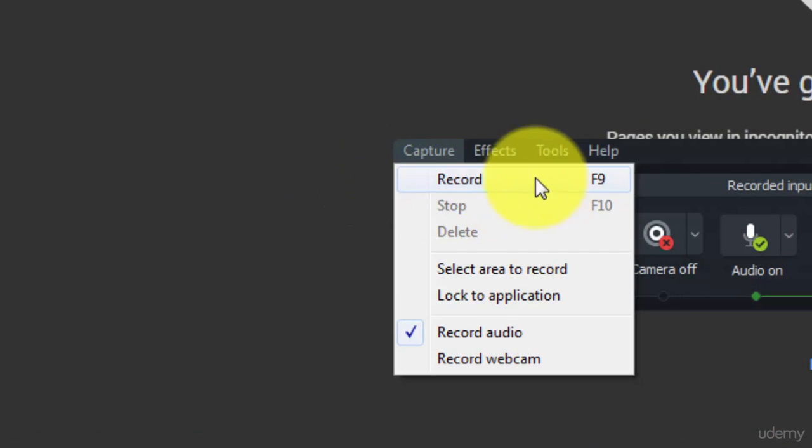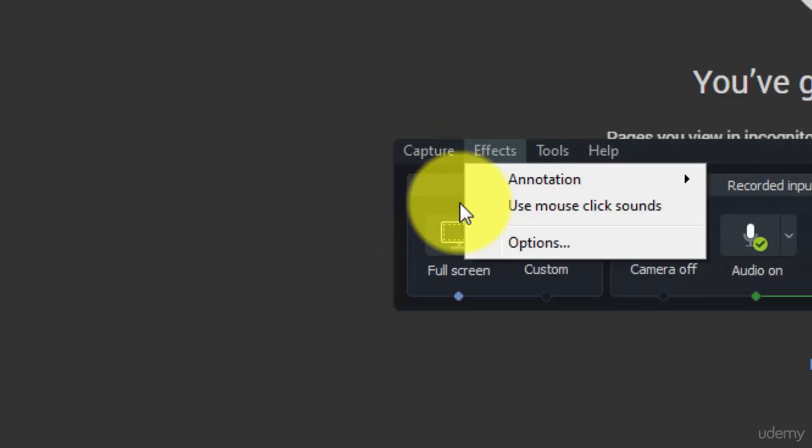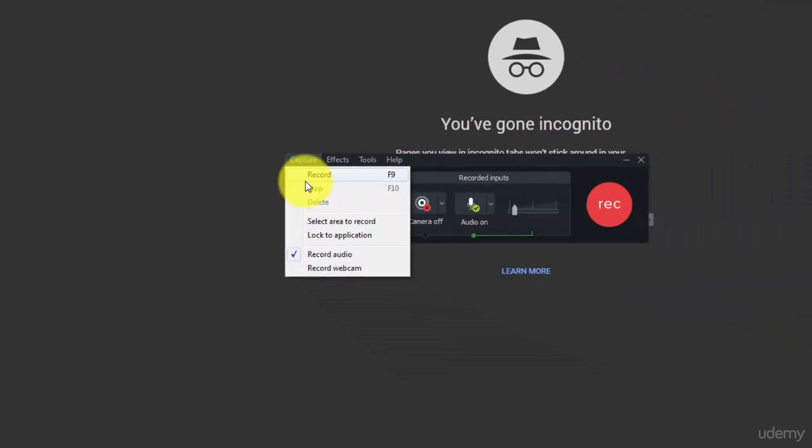You'll also notice that you can use what's called a hotkey, which is the F9 key. This is very important because you will not have to control your camera with your mouse. If you want to start your recording at the push of a button, you can do that with the F9 key. You can stop the recording with the F10 key. Those are going to come in very handy when you're doing your recording.